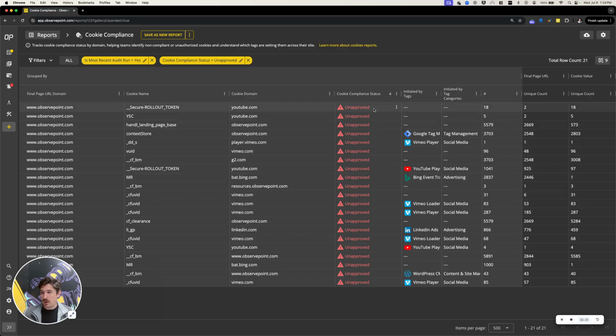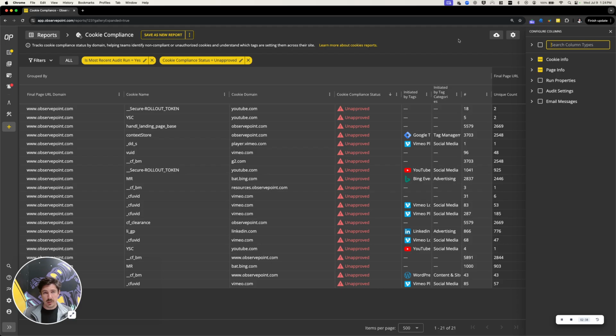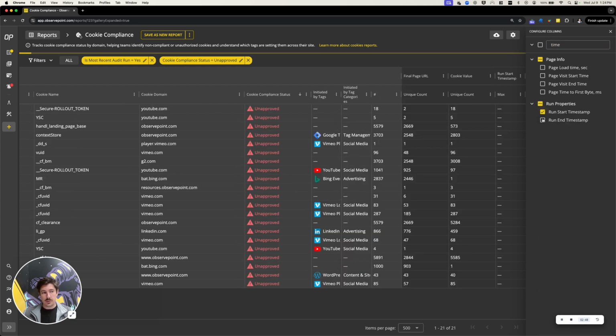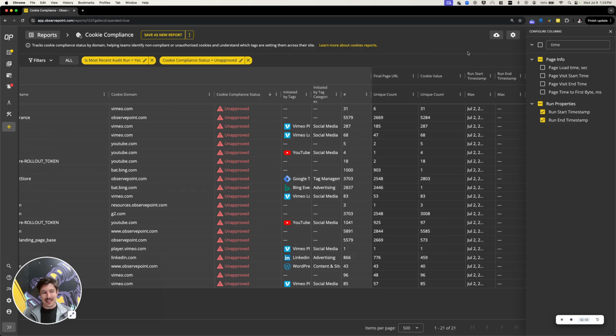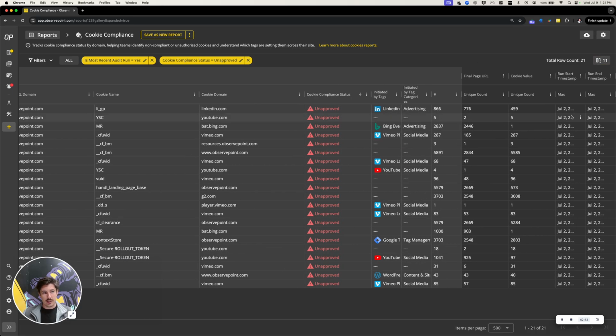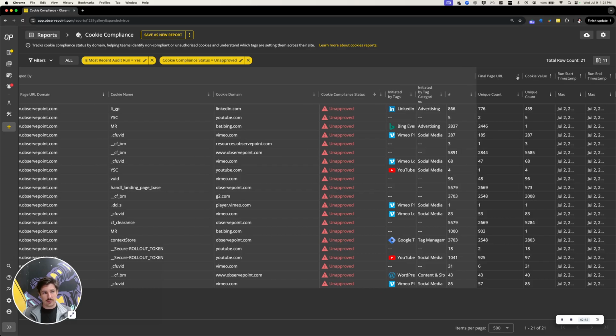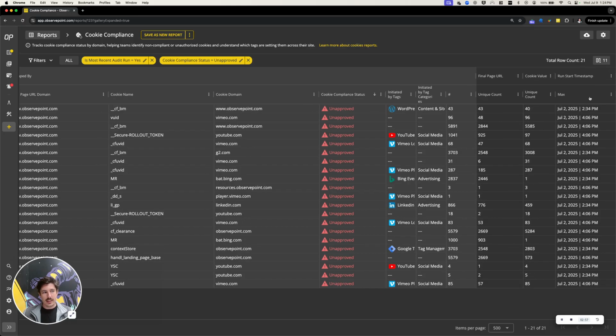The last tip that I want to cover is how to identify when a cookie was first and last seen. In other words, we can help to address visibility of cookies when we first saw them show up on our site and when we last saw them show up. And that can be accomplished with the run start and run end timestamps right here. And so we can again answer the question of when did these show up and when did they stop showing up on the site.